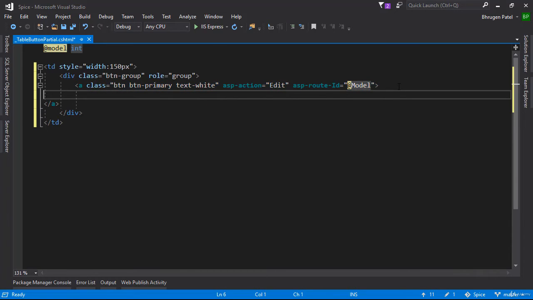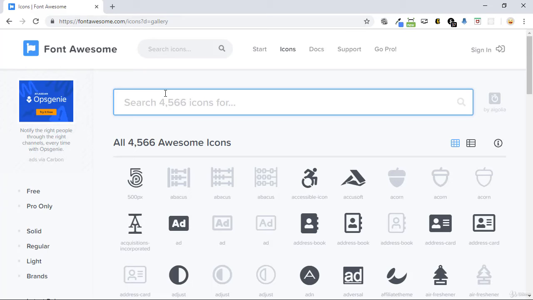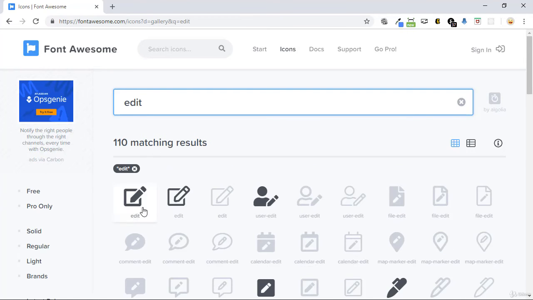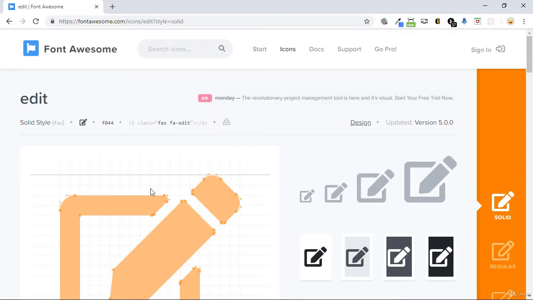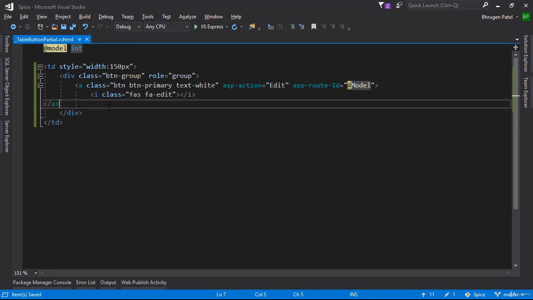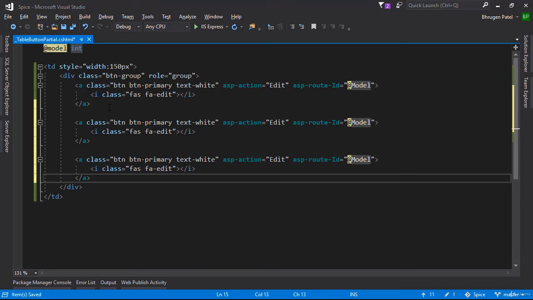So this looks good, but then we need a Font Awesome icon. So let me switch back. And in the icons here, we can search for edit. Okay, this looks good. Let me copy this, go back and paste it right here. Save it. Let me paste it 2 more times because we need the same for details and delete.